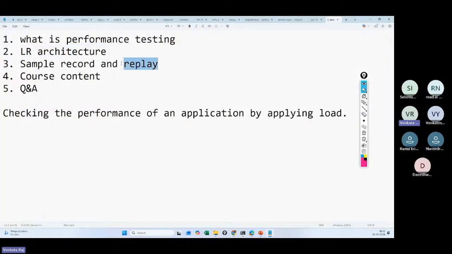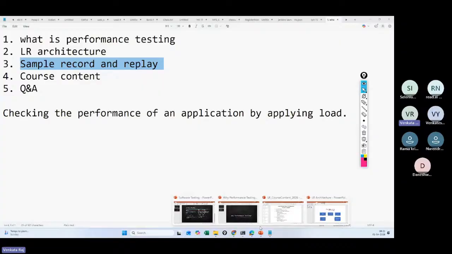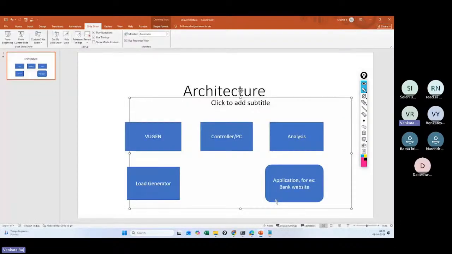Okay, so sample, record, and replay. I would like to discuss a few things on this. In this architecture, if I have to record or generate a script, what is the component that I have to use? Anyone? If I have to use a component from this architecture, which component do I have to use?